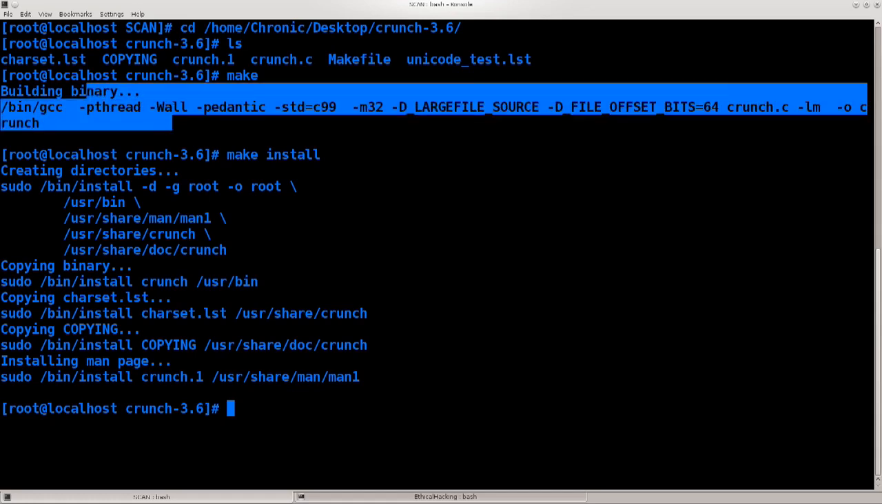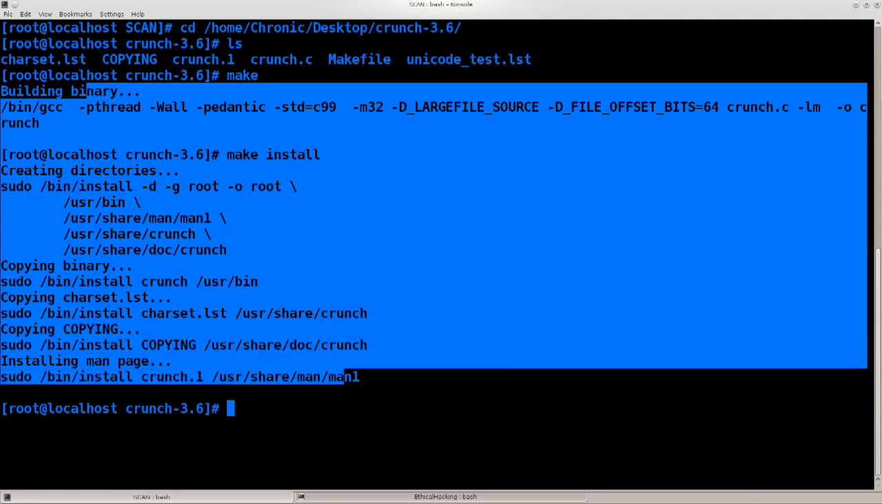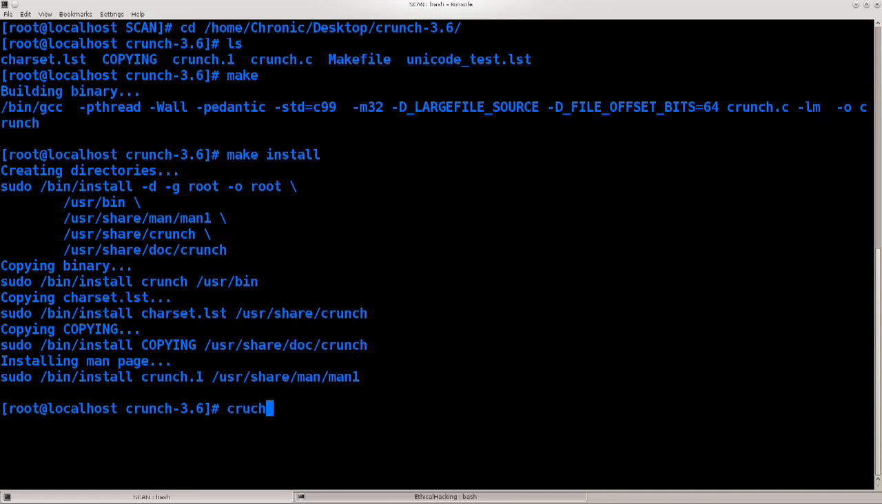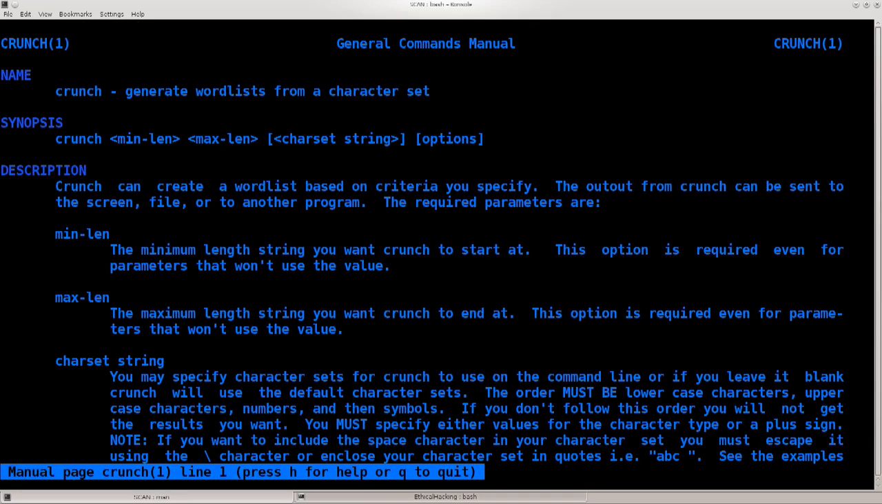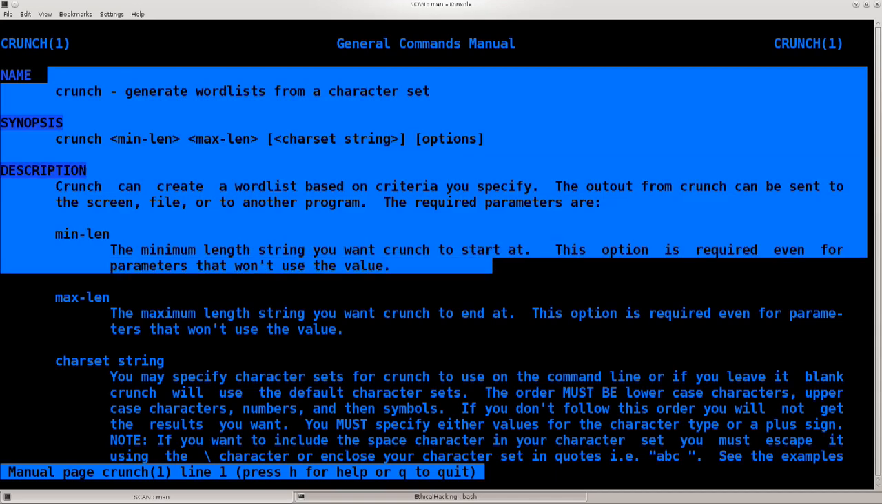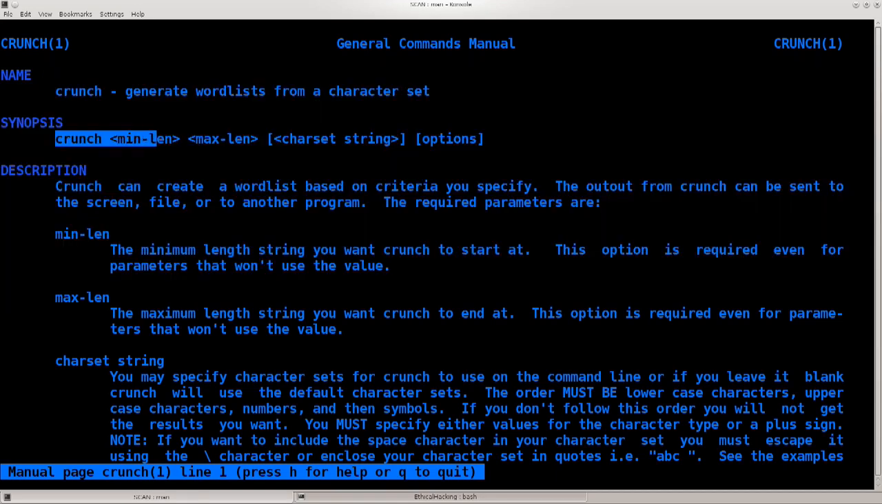You have the installation process done and ready to go. Crunch is now installed. You can see that the man pages for it are functional, and this is the syntax.